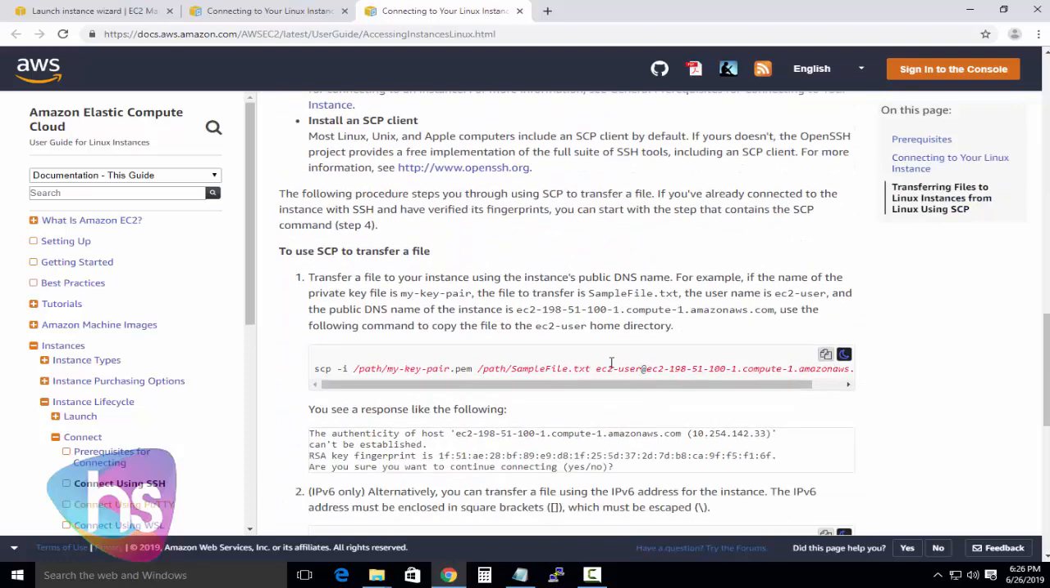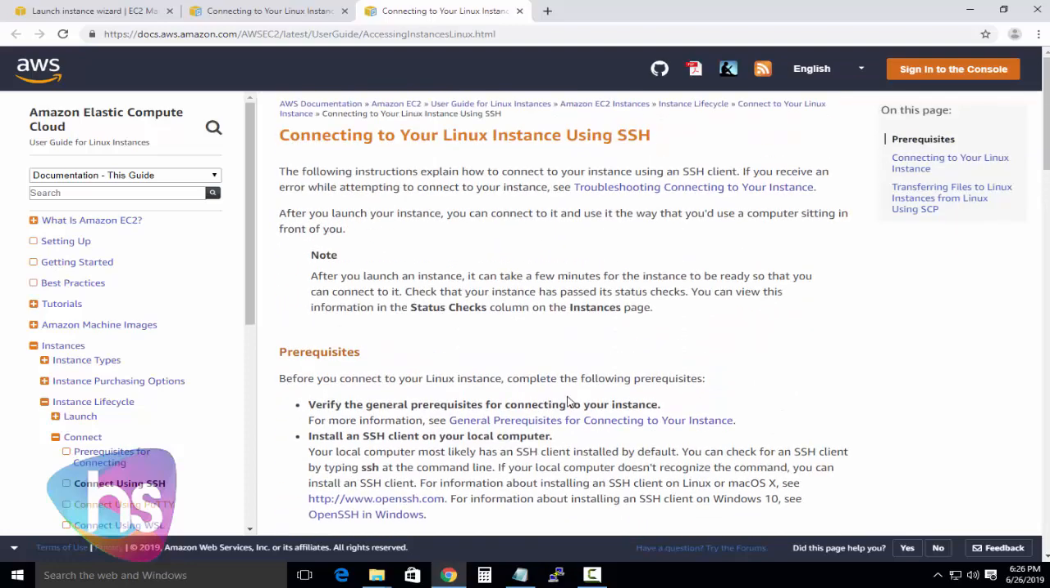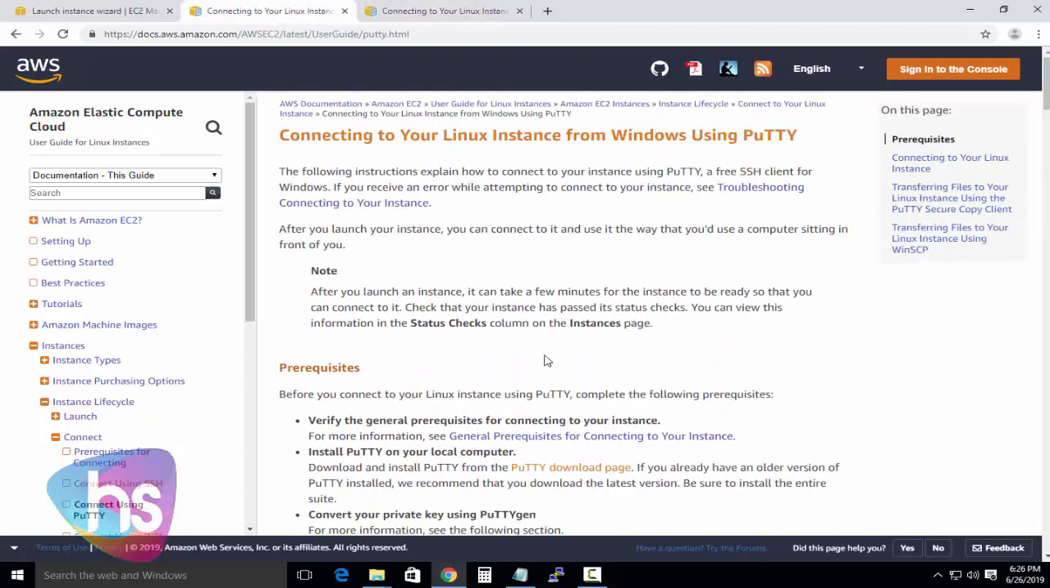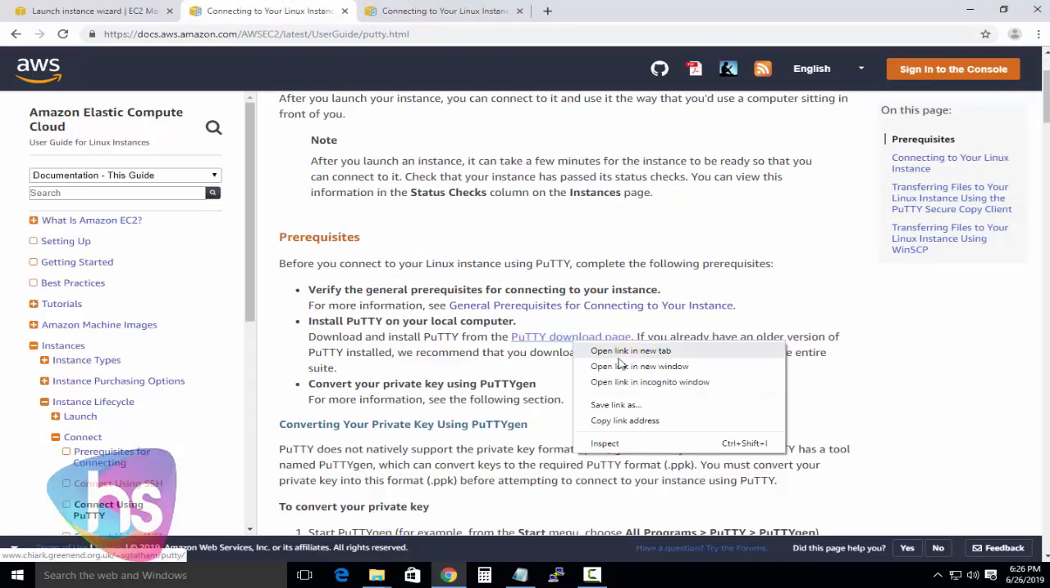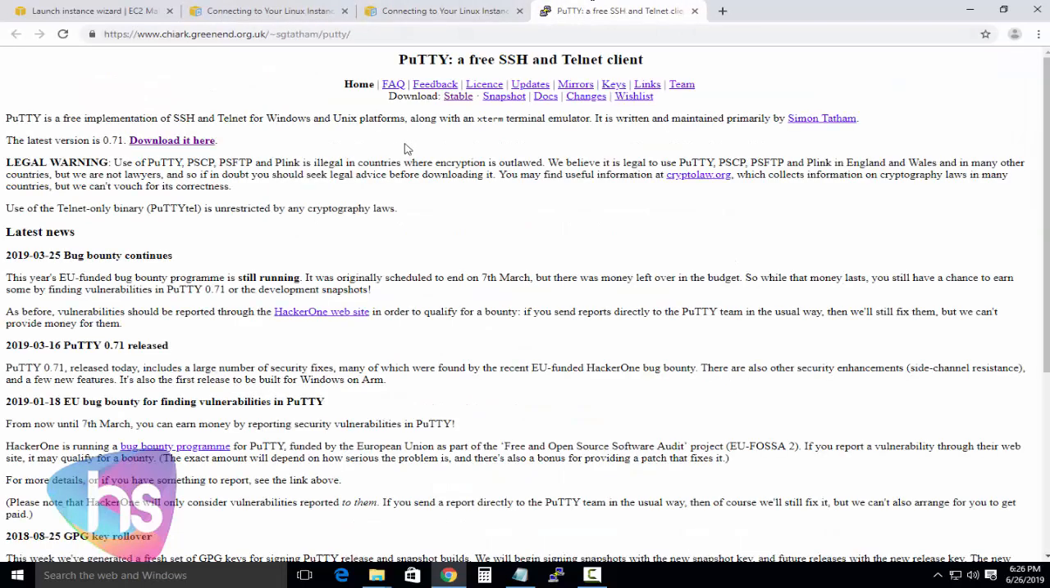Okay, now I would like to show you Windows PuTTY, and I'll explain step by step. Download PuTTY by using the page they have given, or straight away type Google PuTTY download, and the latest version is 0.71. You click download here and it will be downloaded. Then you need to run the setup straight away. Click next, install the setup.